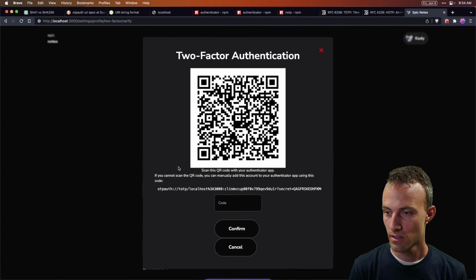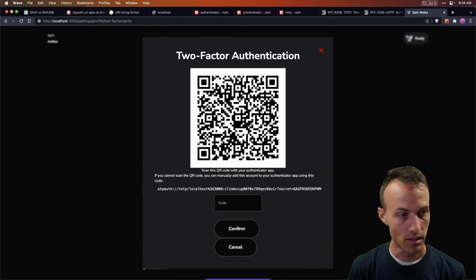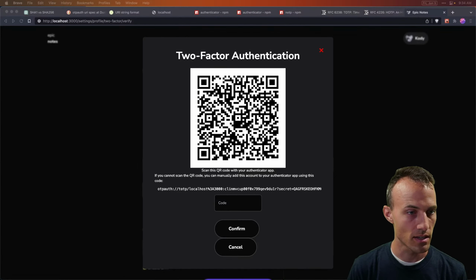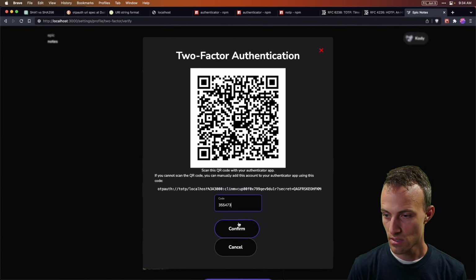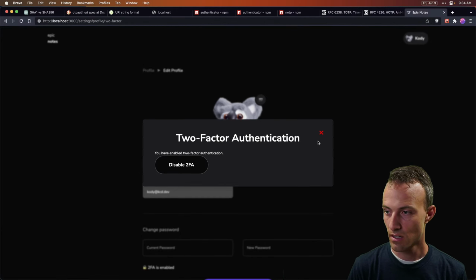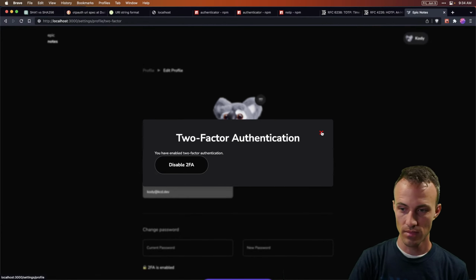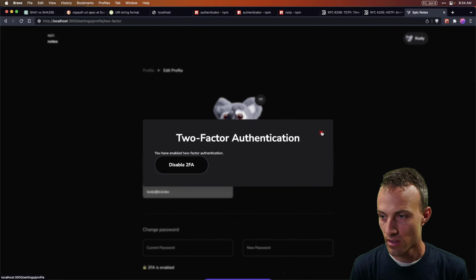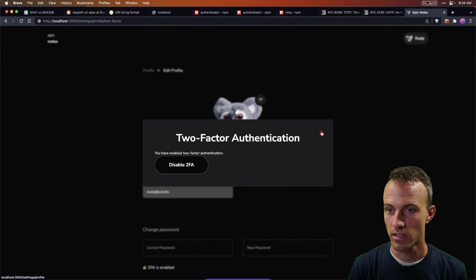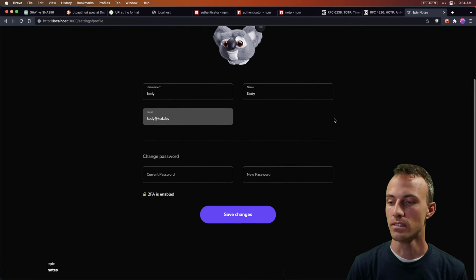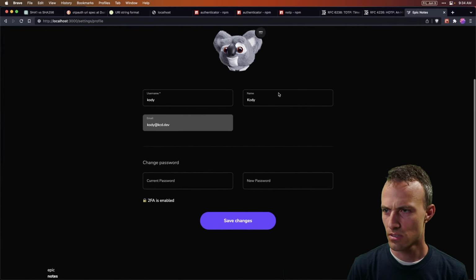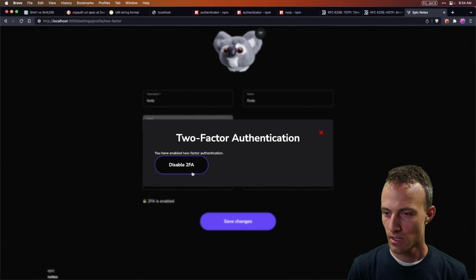Enable 2FA. And then I come over here. I say edit. I say scan. And it scans. We save. We copy. We paste. We confirm. And it's enabled now. Sweet. So now this user has two-factor authentication enabled. Somehow we got shot up to the top, oh no we didn't. I think we're good. Okay, then I can disable. Sweet.